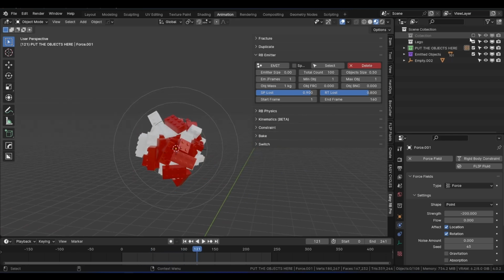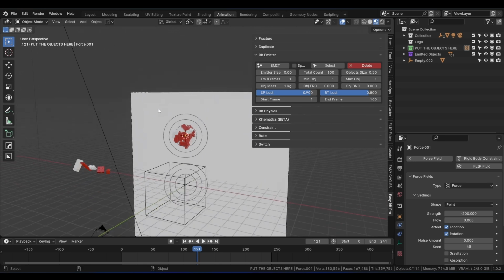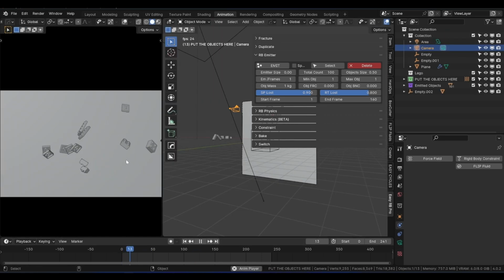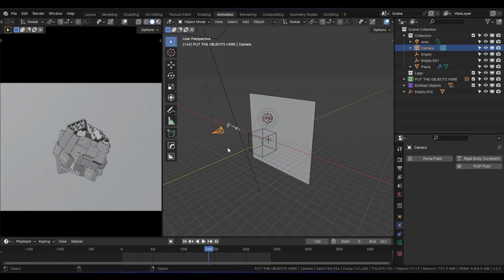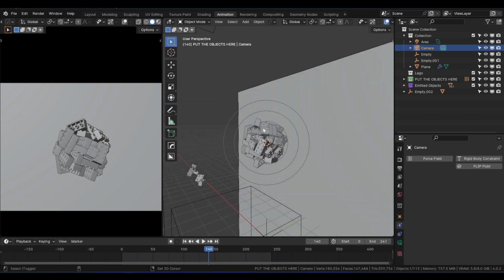Now I have this collection. I have a camera and background. Okay, I have this effect right now. Let's see in the render. Okay, I think it's a very cool effect. We can also stack more objects right here.